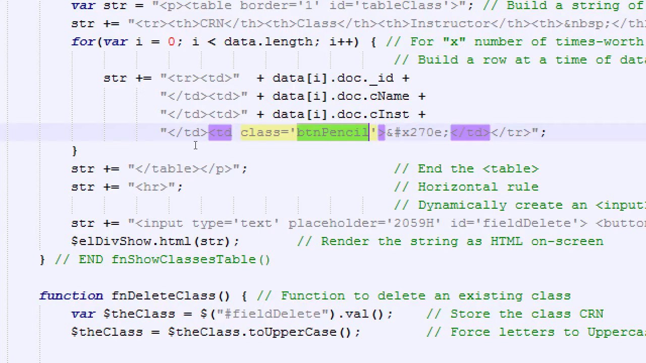Every row of the fourth cell has that class, so we can target that pencil, any pencil, to be an actively clickable element. And then we have to specify it was this pencil in this row that we clicked on, therefore let us edit this row of data. I keep saying this. We have this keyword that we can use, this, which is literally the element we clicked on. This is the object we clicked on. So this is the one we're going to work with.